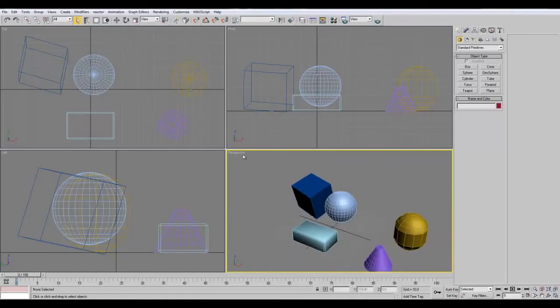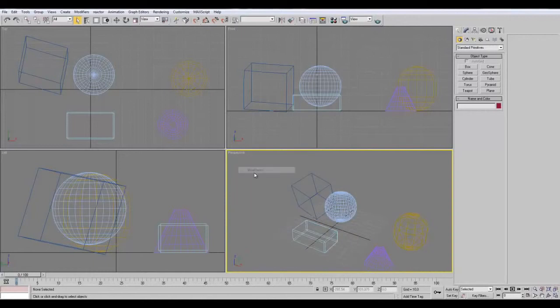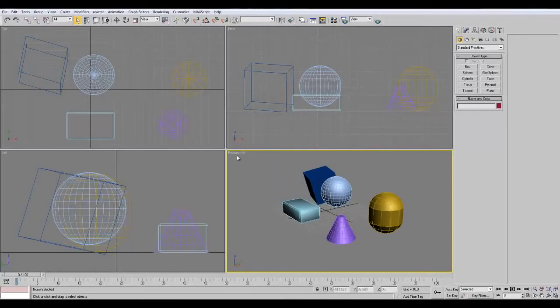We have another one, the wireframe. Wireframe basically makes it like they have in the other views. It takes away the texture and just shows you the segments. You can do this by simply pressing F3. Here we go.